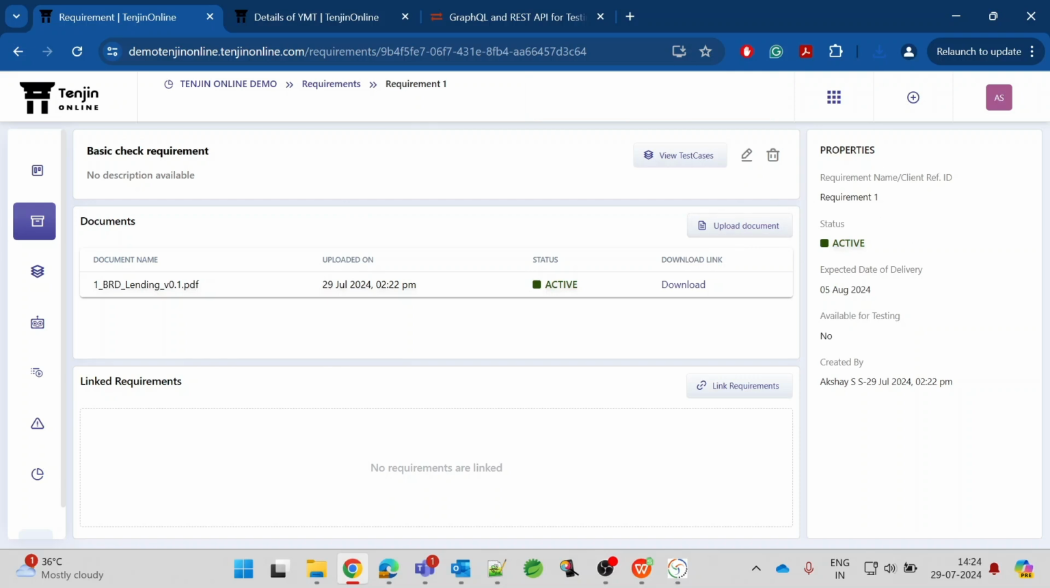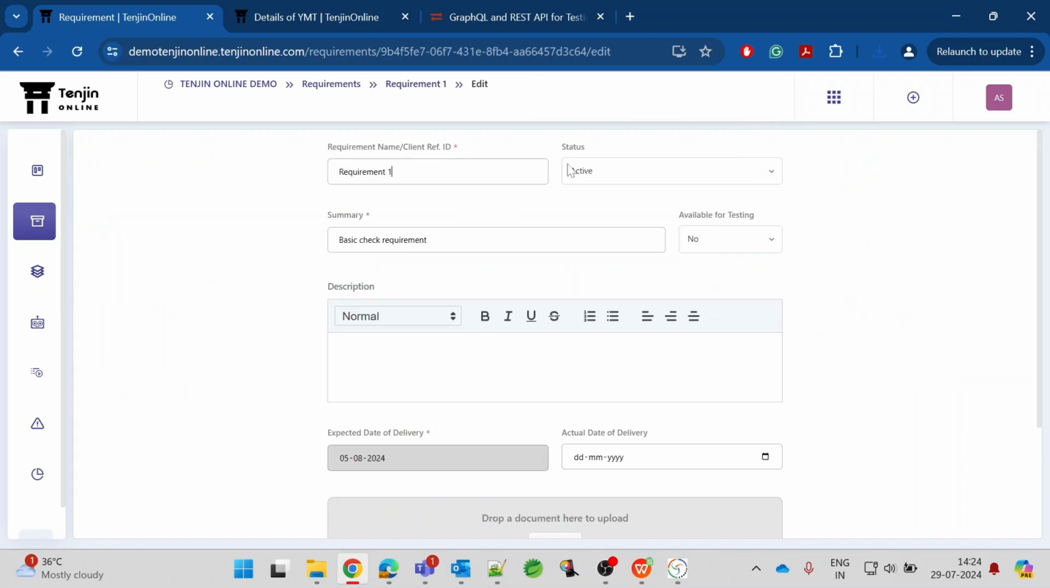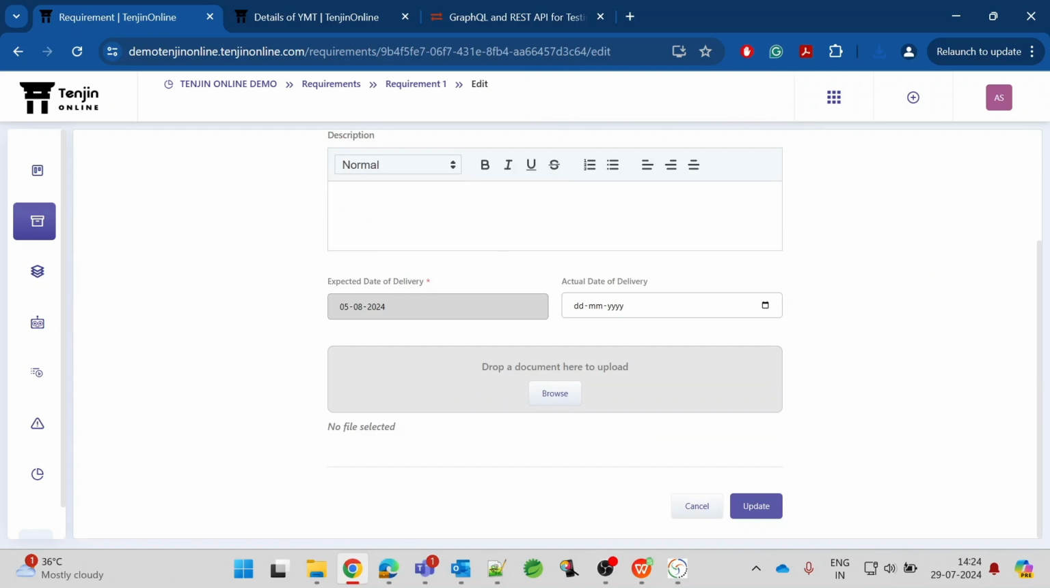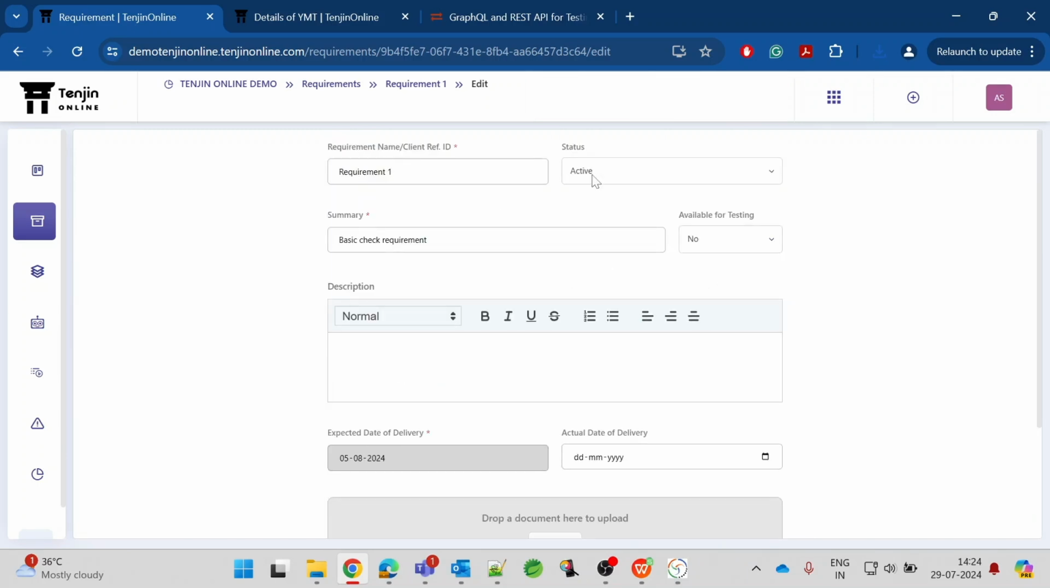To edit the properties of the requirement, we can click on this edit button, and we'll be able to change the requirement name, status of the requirement, summary, available for testing or not, and everything. For status we have active, on hold, or obsolete, meaning whether it can be actively used, or it is on hold for testing, or it is not needed. And this is the summary, and available for testing or not can also be given. If it is yes, then this requirement can be taken for testing and can be tested, or if it is no, it is not needed to be taken.